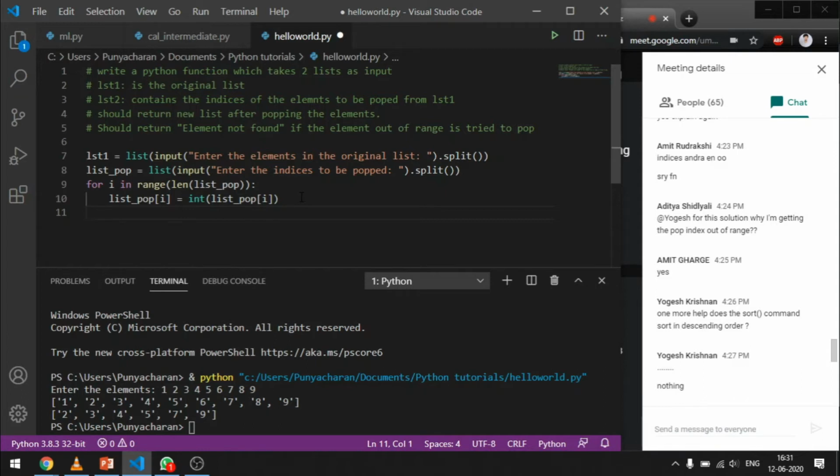Then you're going to pass it to the function. Let's define it as pop elements, list 1 and list underscore pop, and let's store it in the same list.